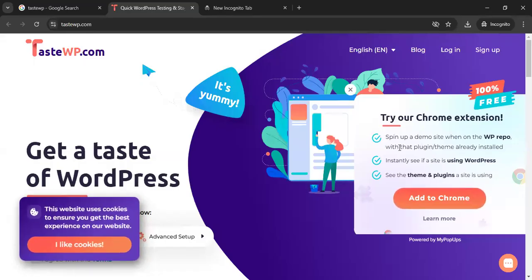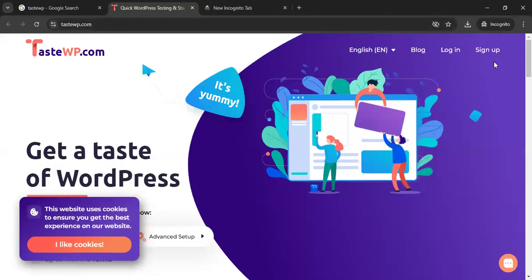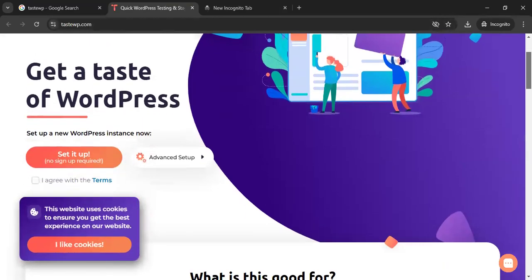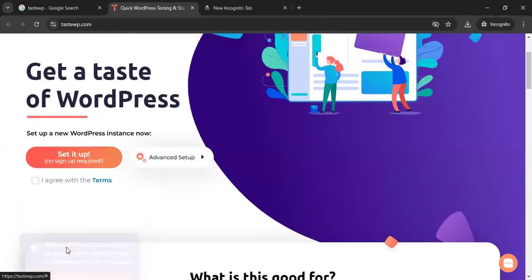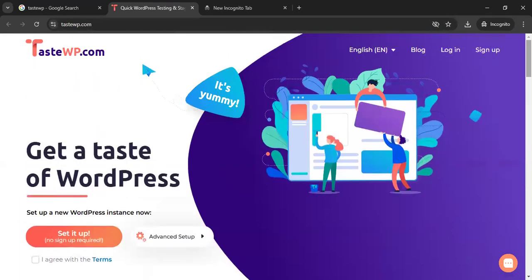Now, as I was recording this video, they launched what they call a Chrome extension, which is totally free. So you can install and add to your Chrome. But I'm using incognito mode right now, as you can see up here. So we don't need this. We're just going to cancel this. And then what we're going to do next is we're going to allow cookies. And then we're going to set up this WordPress website.